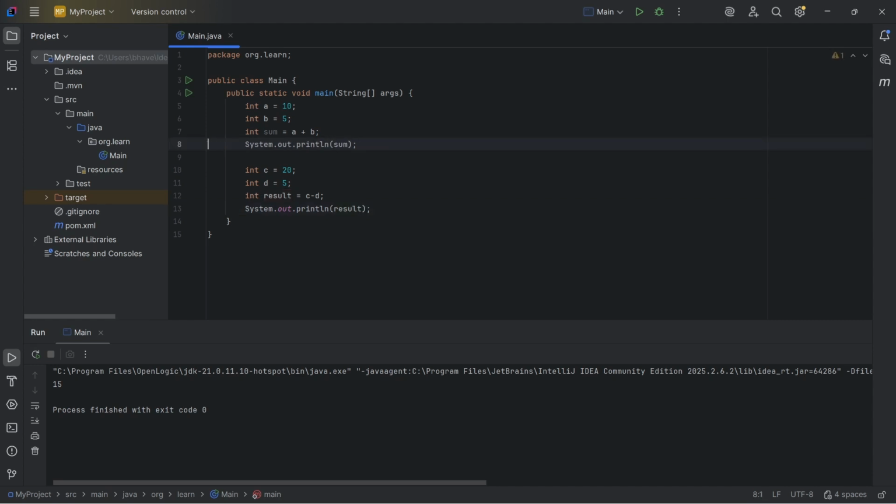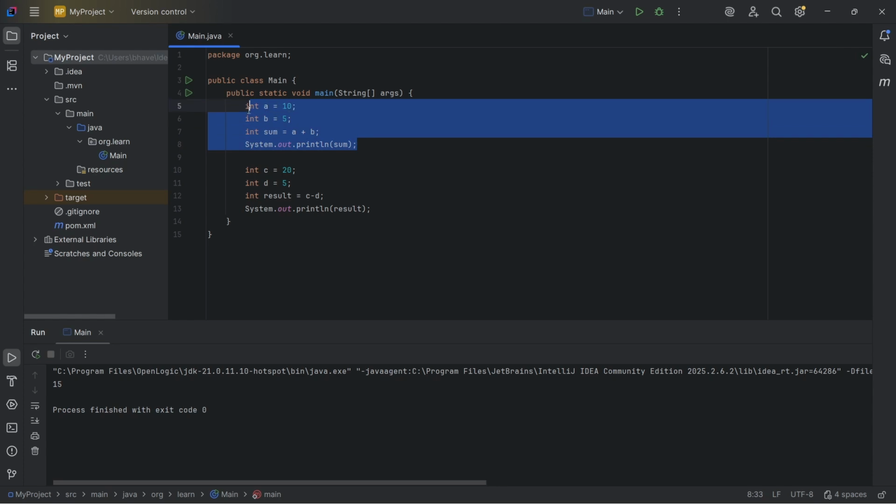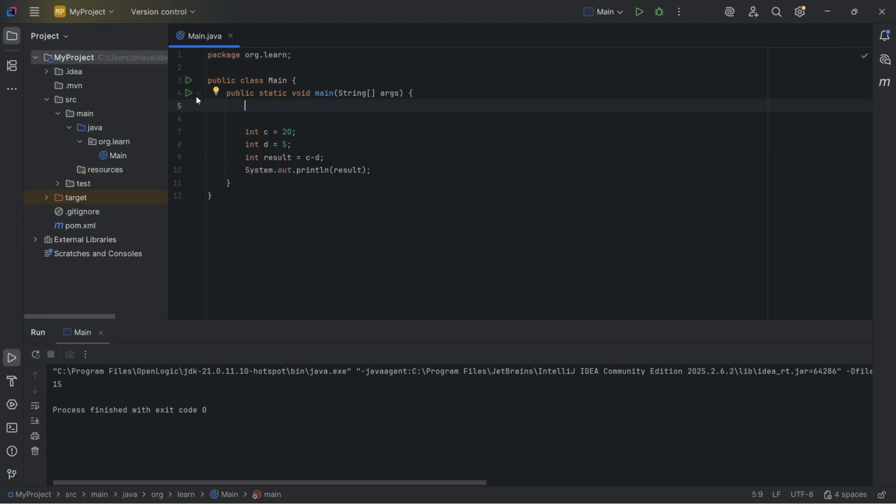Don't get confused with the above code. Let me delete this one. I will rerun the program. Here we can see the output as 15. So the subtraction operator is represented by the minus symbol, it subtracts the second operand from the first operand. In this case, 20 minus 5 results in 15.